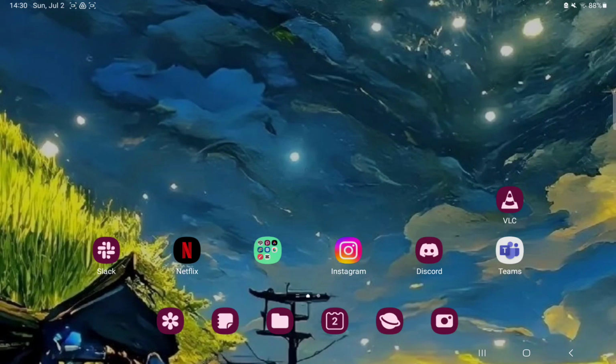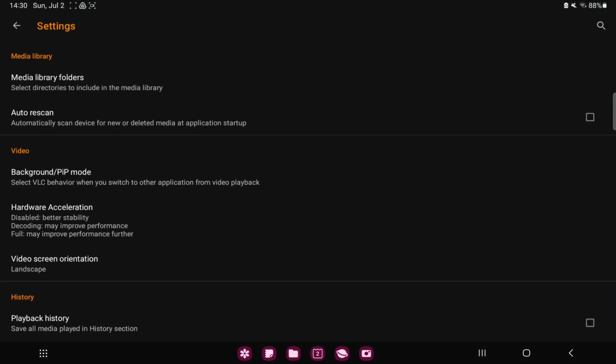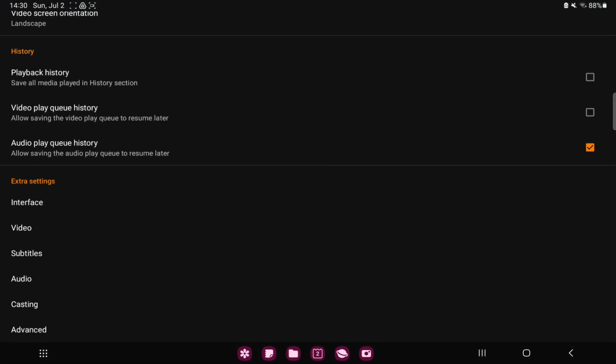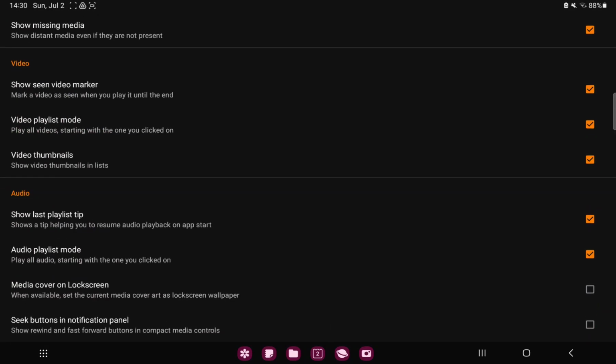on the VLC application. First of all, open the application on your device. Tap the More button under the playlist option on the left side of the screen and go to the settings option. Scroll down and in the extra settings section you can find the first option, the interface. In the audio section you can find the third option, the media cover on lock screen. When available, set the current media cover art as lock screen wallpaper.